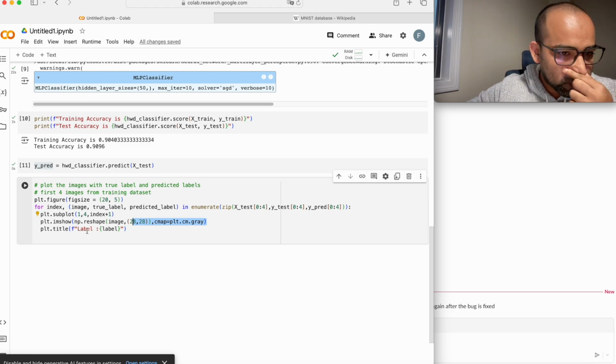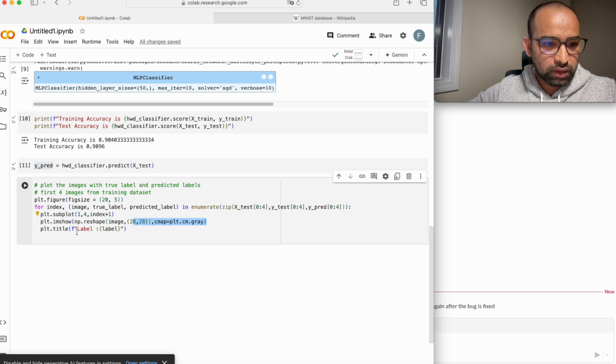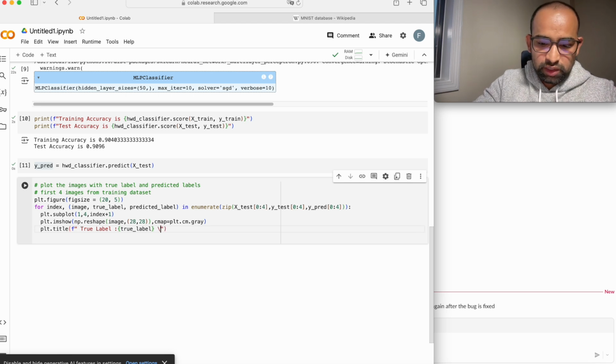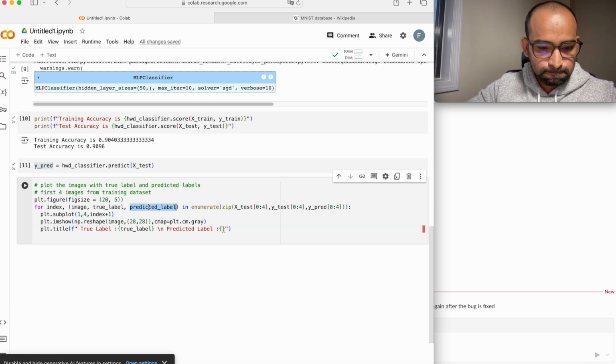Now let me try to format the title a bit. So here in place of label I will put true labels, and I will display this. And now let me try to take a new line just below true labels, and it should show predicted label, and predicted label would be this.